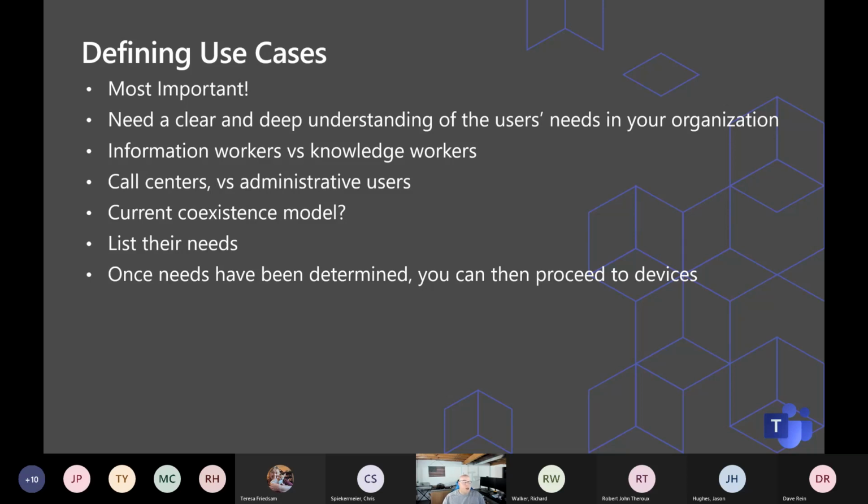Another big one to take into account is: what is your current coexistence model? For organizations that are in Teams only today, cool. Anything that I'm about to show you will work with your environment. But if you're an organization that is still utilizing Skype for Business Server or Skype for Business Online, for example, there are different devices that may or may not work with your environment, but can be upgraded to something that supports Teams in the future.